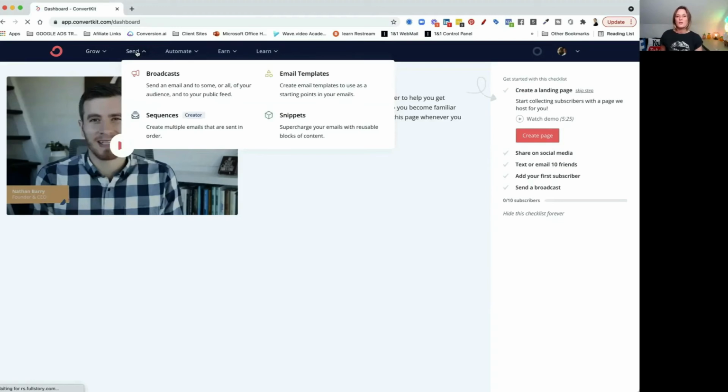In the send section, we have broadcast. That's the name of an email. So basically, if you're going to send an email out to your list, you're broadcasting a message. That's why Convertkit have called it a broadcast. Sequences are create multiple emails that are sent out in order.